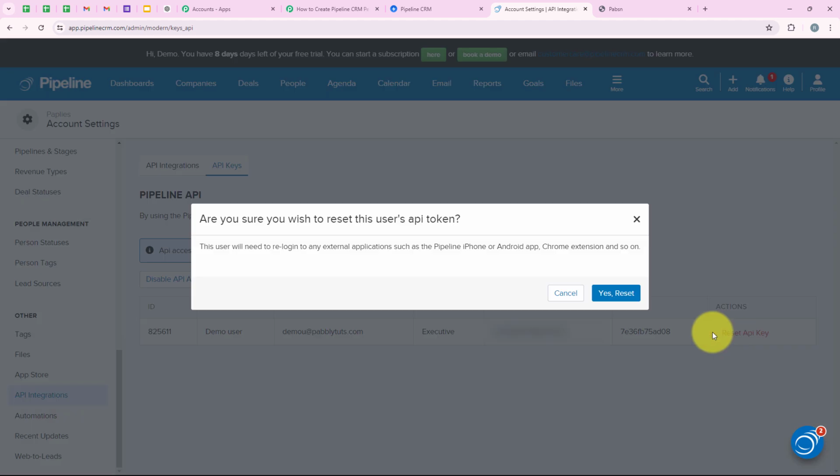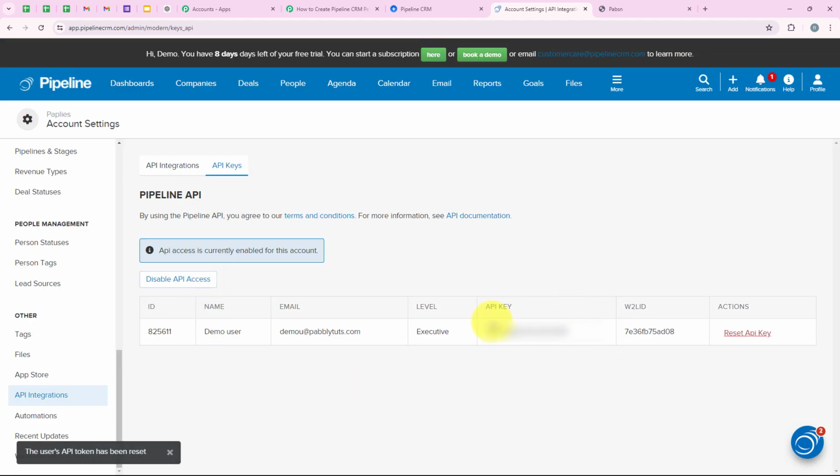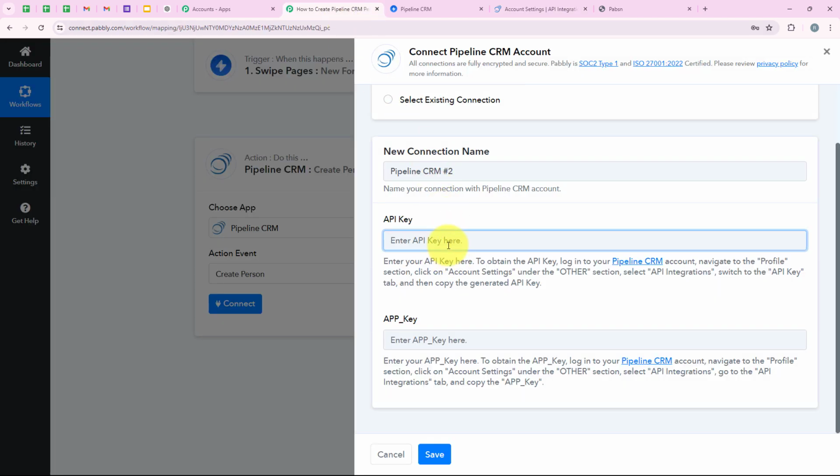So I'm going to reset this API key so that I can get a fresh key. So I'm going to reset it. And as you can see, the new API key. So I'm going to copy this API key and then we are going to paste it right over here in our workflow. And now we are going to do the same for the app key also.